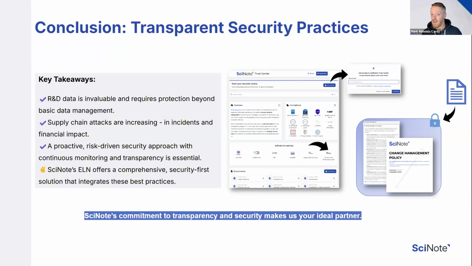R&D data is too valuable to leave unprotected, and it needs more than just the basic management or standards management provided by the frameworks and standards that are provided today.